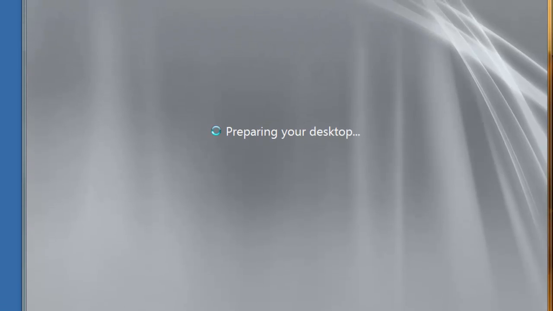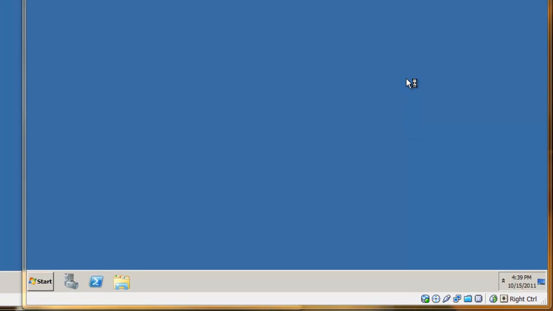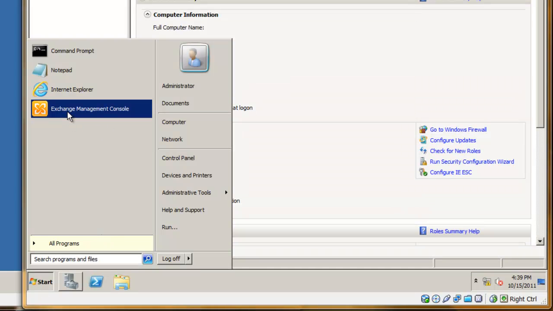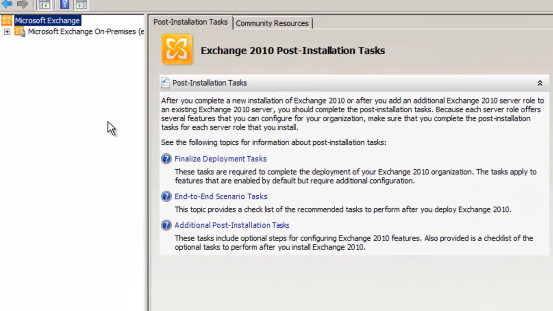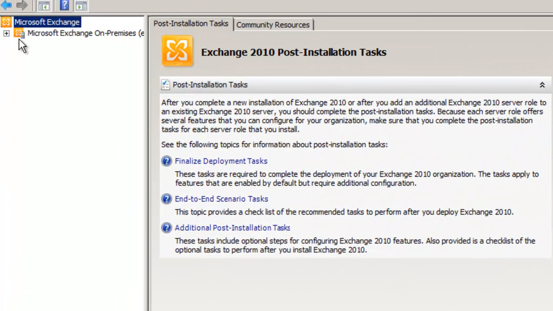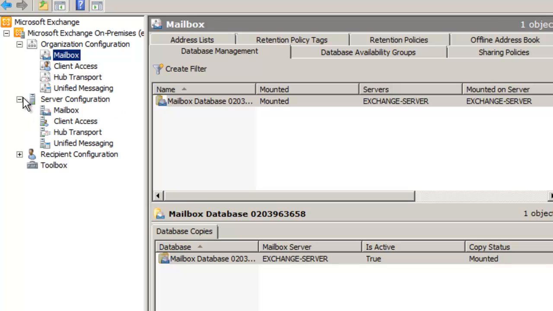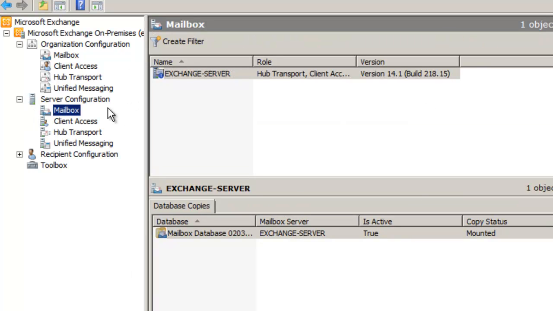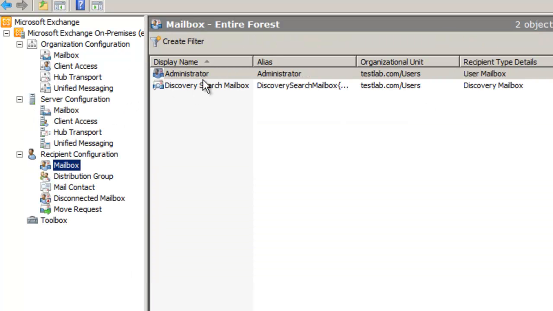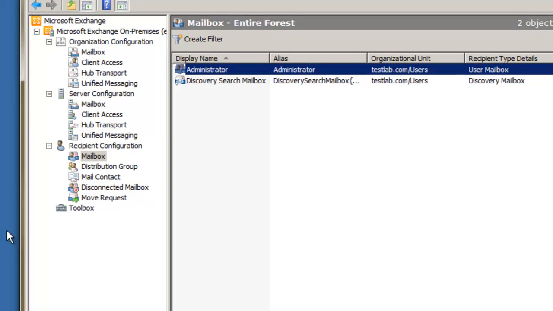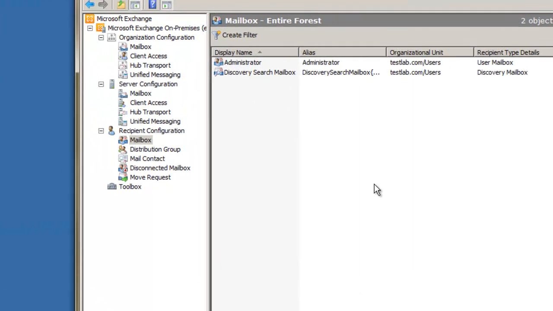Okay, so I've restarted the computer. And in order to access the Exchange Management Console, you just go to Start and click on this. Okay, so as you can see here, this is the Exchange Management Console. If you click on this, you'll see stuff like organization configuration, mailbox, stuff like that. Mailbox, and see this mailbox for the administrator account, which I guess is the only account in this domain here.